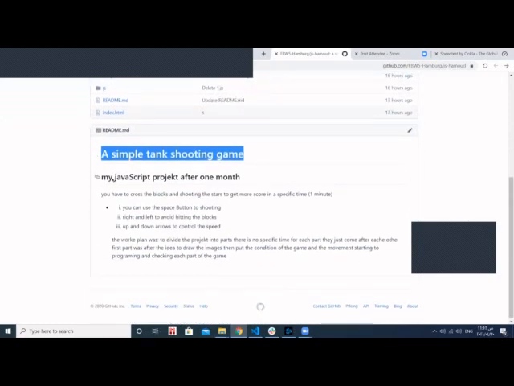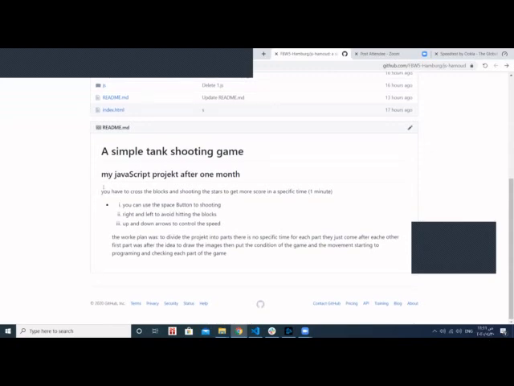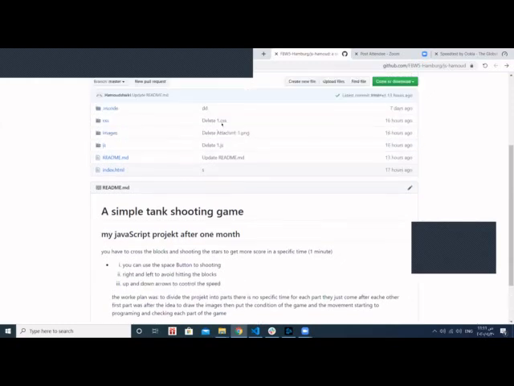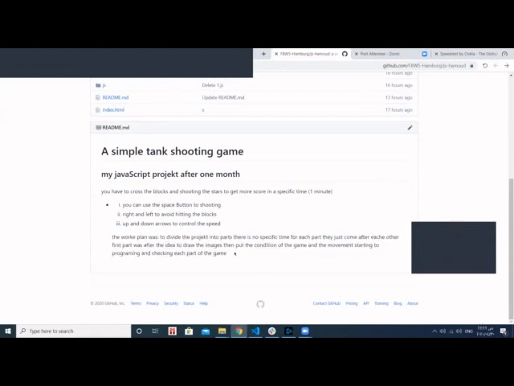It's very simple. And here I wrote my JavaScript project after one month. I just wrote a little description of how you can play it. You just have to cross the blocks and shoot the stars to get more score. You have a limited time, 1 minute. You can use space to shoot, right and left to avoid hitting the blocks, and up and down to change the speed of the moving. On the right, I just wrote a little bit of the plan.